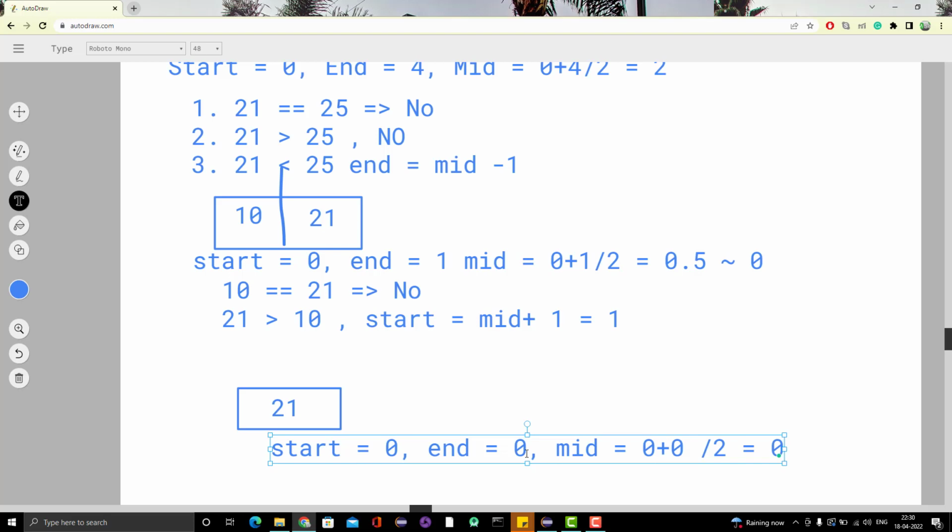Right, in the worst case we need to go till the time when we have only one element in the array. Suppose we were looking for 22. Suppose we get down to only one element, like 21, and obviously we are looking for 22, which is not present in the array itself.